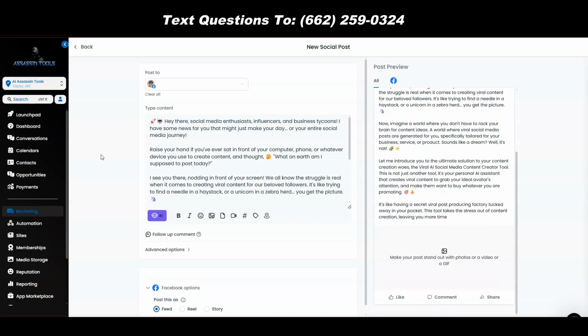We can also add an image. You can use AI here, okay, but if you want to add an image, we can click right here and we're going to create an image with AI.